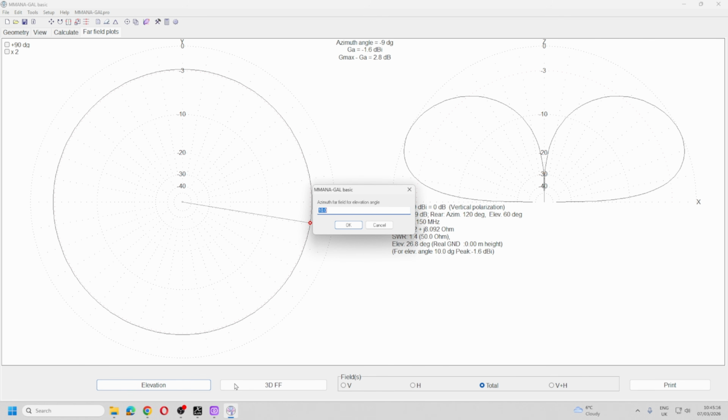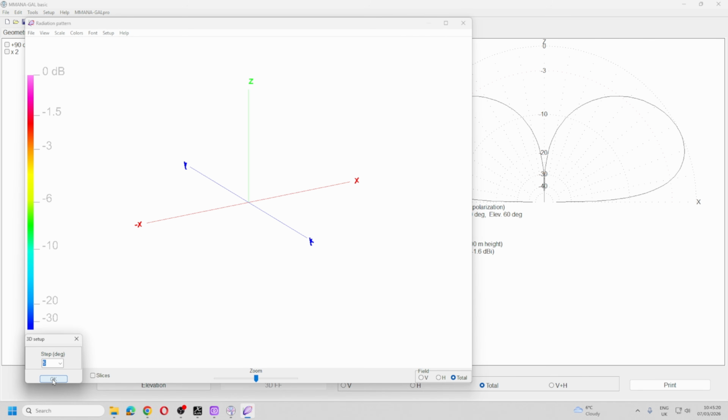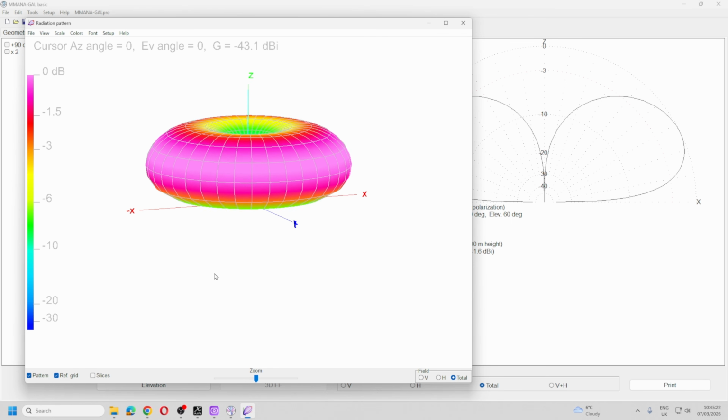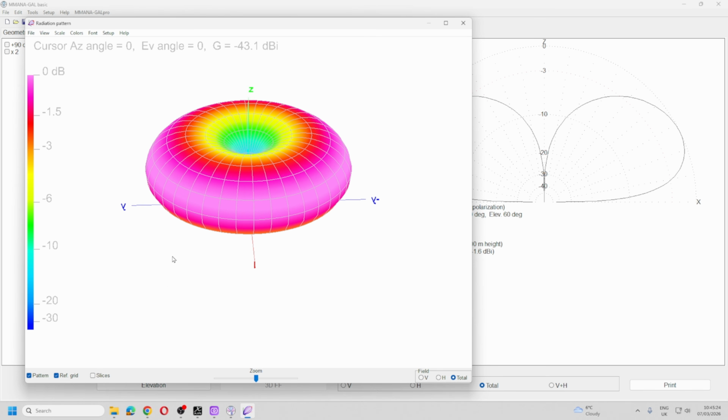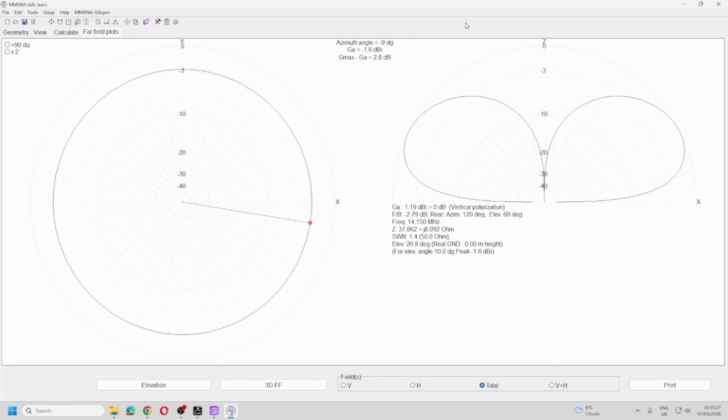Elevation, that was at 10 degrees, yeah. And then we've got the 3D far field plot. Hit the OK button, bottom left. And, it's straight out the textbooks, that, isn't it?